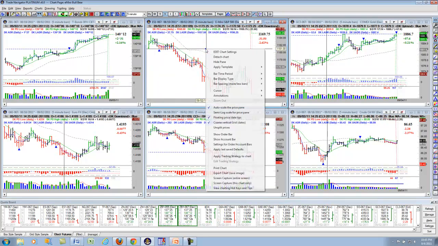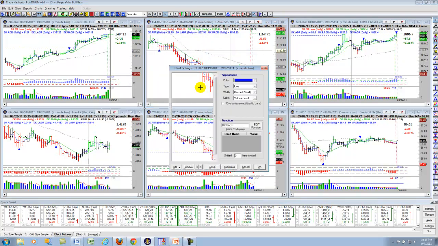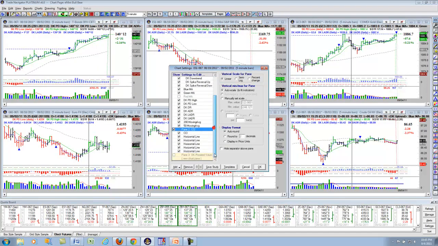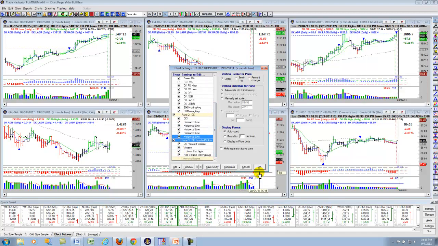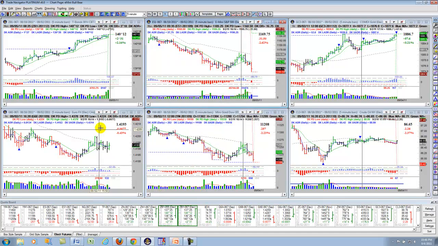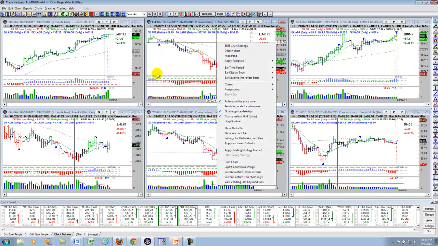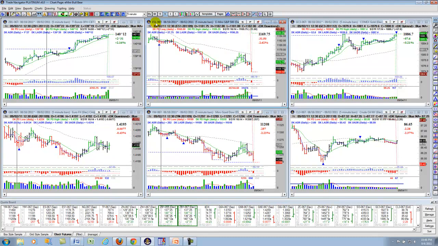Now I can come back here, edit chart settings, and I can add it back. So no worries, you can't break it. You can go ahead and add it back in. See, all these things are clicked. Say OK, and it's back. So alright, no worries. What we want to do, we are using the ES for this particular trading strategy. Now what we want to do is save our new page to start with.